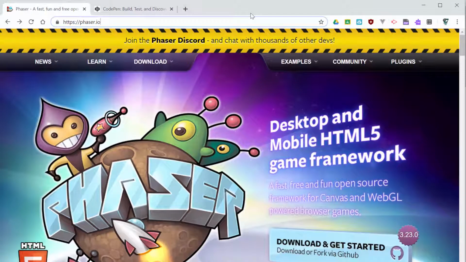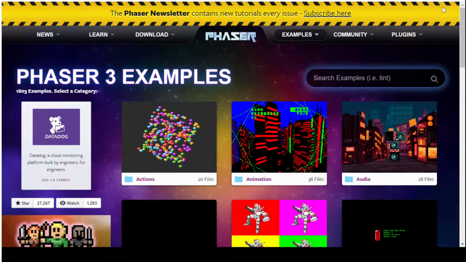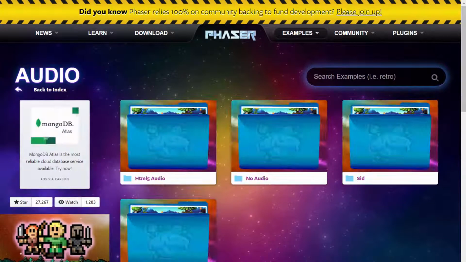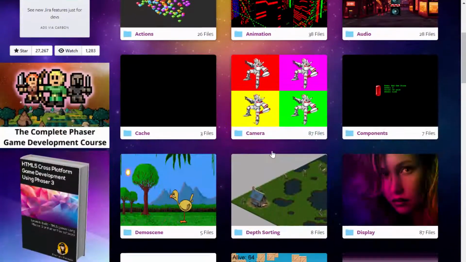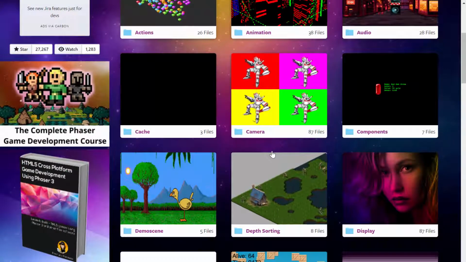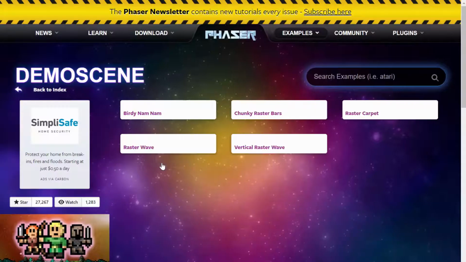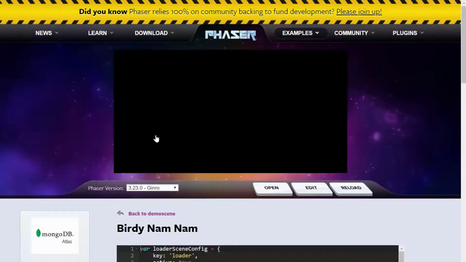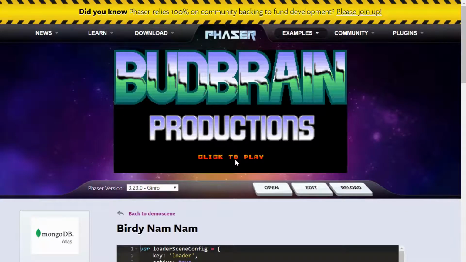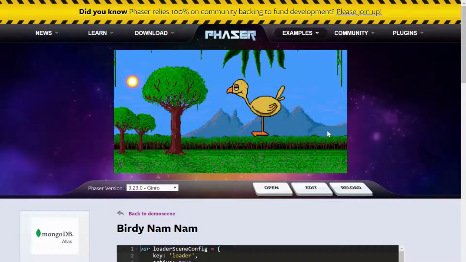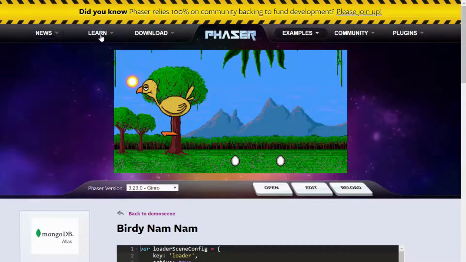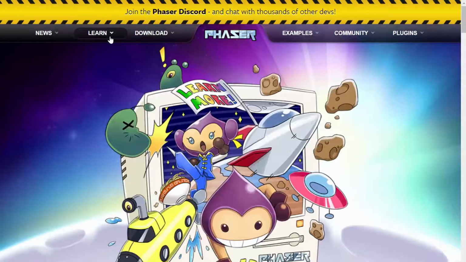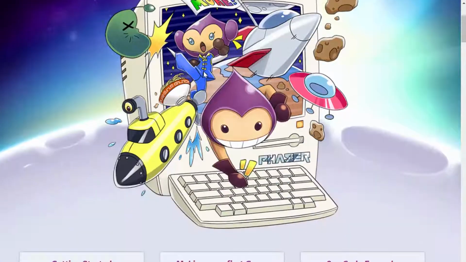A couple of other things you're going to want to do to make sure this is going to work is check your browser. You're going to want to look at examples. So I'm going to go to examples, and as long as you can click on an example, oh, that's audio. Let me go back. Other examples have some movement, components, display, demo scene. We'll just take a look at this. You're going to want to make sure that you see something. Yeah, click to play. All right, as long as you can see it playing, you're going to get this to work.